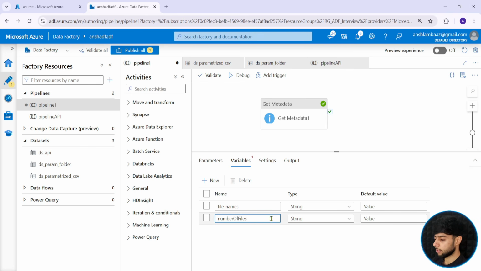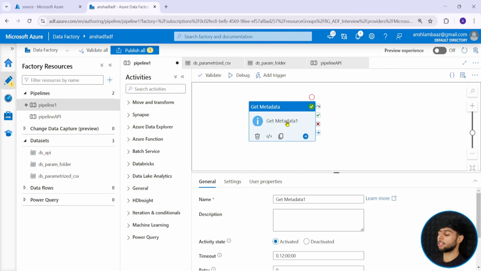Number of files. Simple. And now this should be equal to integer, obviously, and this should be of array type. Okay, I will tell you why. So this is our get metadata activity. Now I know that in this particular folder I have 3 files. But let's say we want to figure out how many files we have in this folder. Let's say tomorrow we will be having 10 more files, but I don't know. And our pipeline is depending on that particular activity. So how can we do that?